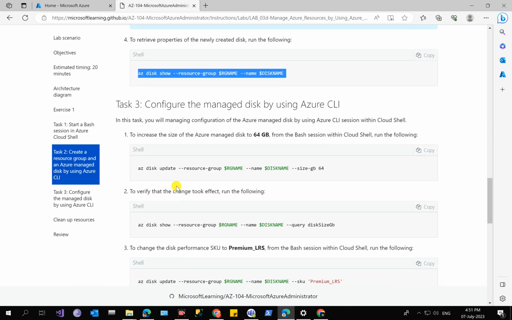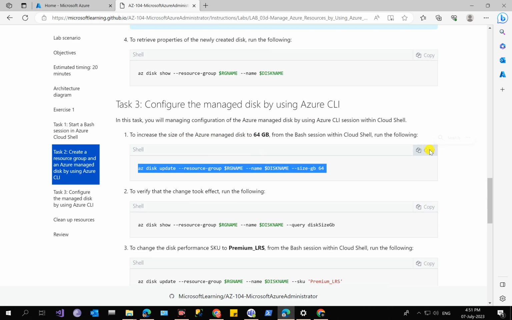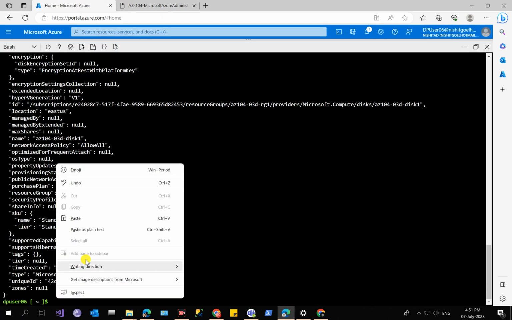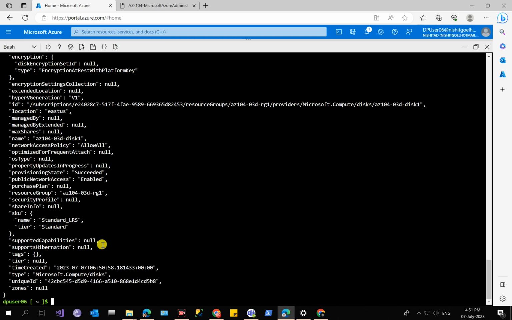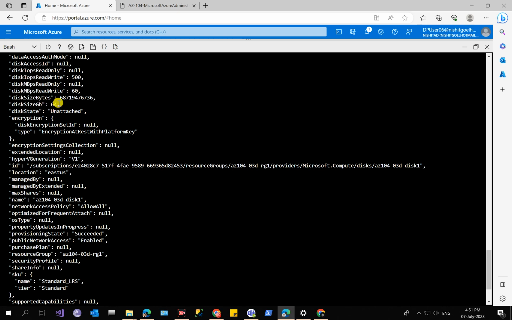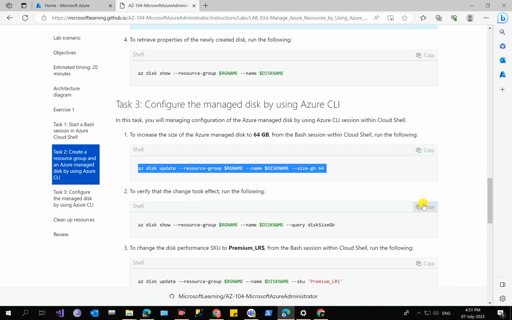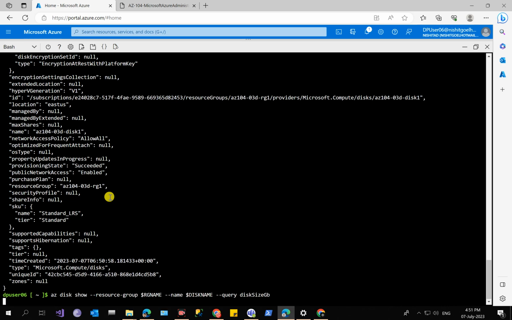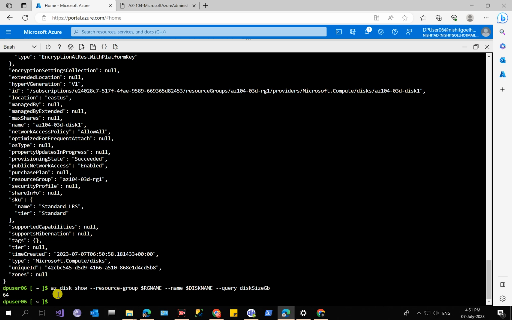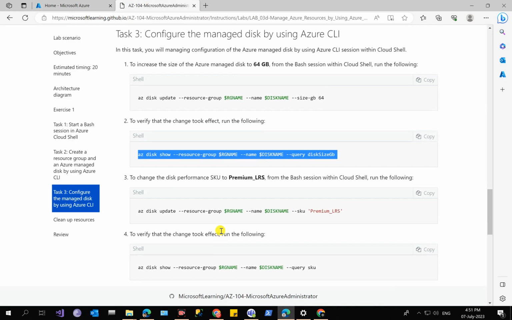Now our next task is to configure the managed disk using the Azure CLI. So let's increase the size of the Azure managed disk to 64 GB from 32 GB. So let's type this command that will change the disk size to 64 GB. As you can see, the disk size has been changed to 64 GB. Now let's verify these changes. This command is not necessary because it results in the same output, 64 GB.